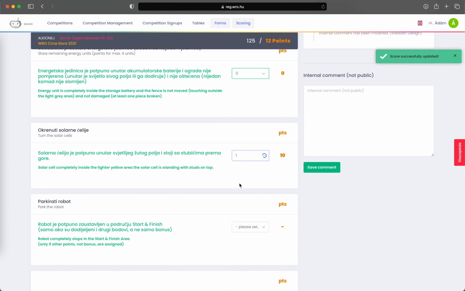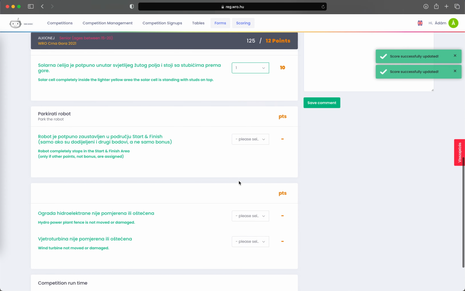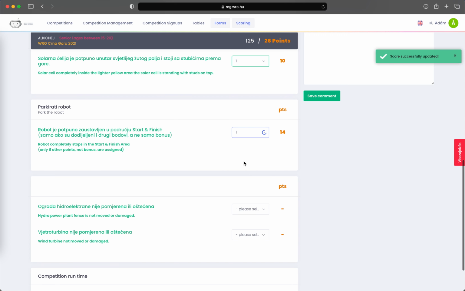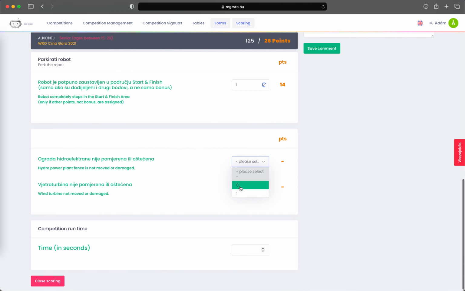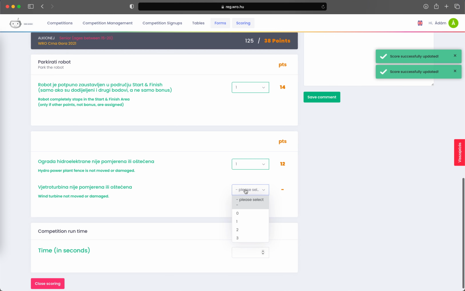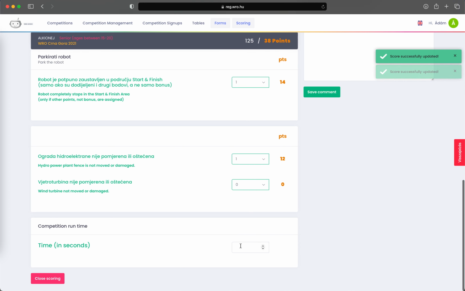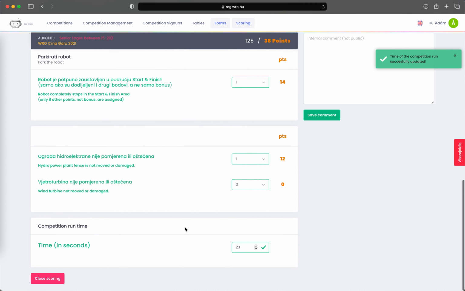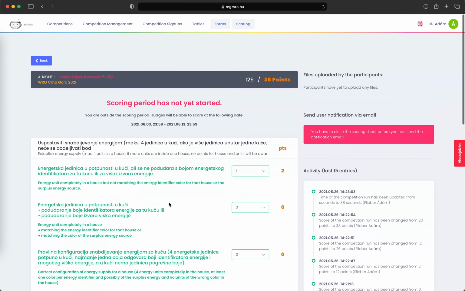Okay, if you go down, you will have to fill in all the points, as I said, with only the number of cases that are relevant. So that, as I said before, the calculations will be done by the computer. And here you can set the time, let's say 23 seconds. That's quite a fast robot run, actually. And after you filled it, then you will be able to close the scoring. I will not do this because this is a live team actually now, but they don't have a file uploaded, so anyway.